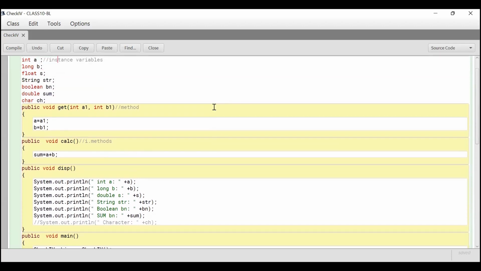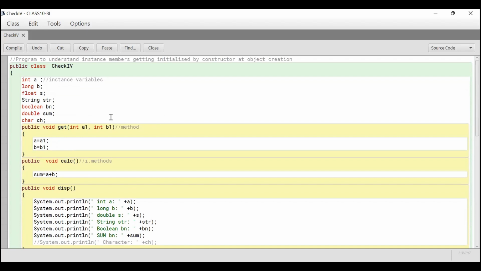Here you can see the class check IV containing several instance variables of different data types. Okay, and it has a method get in it. See, all these are instance variables. The variables which are declared in a class before any method are called instance variables. So you can see different types of variables here: int, long, float, string, boolean, double, even char is there. Fine. So these are all instance variables.